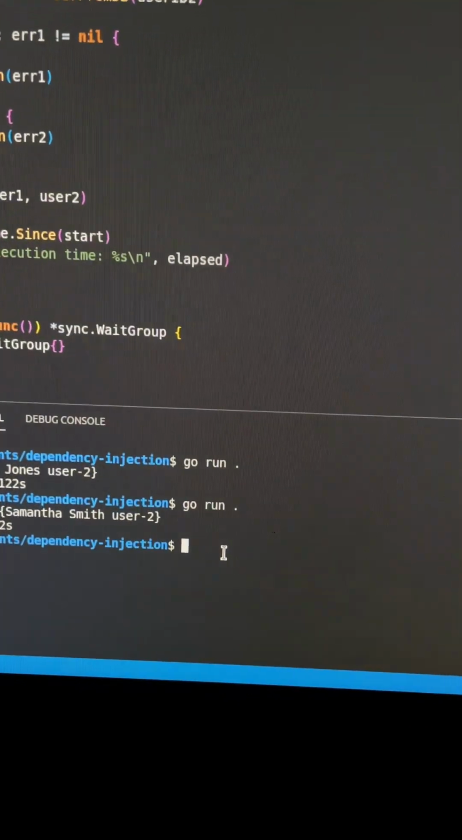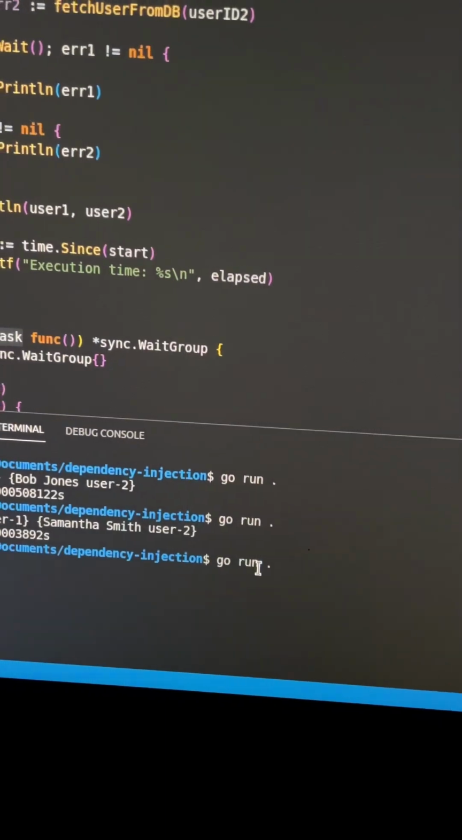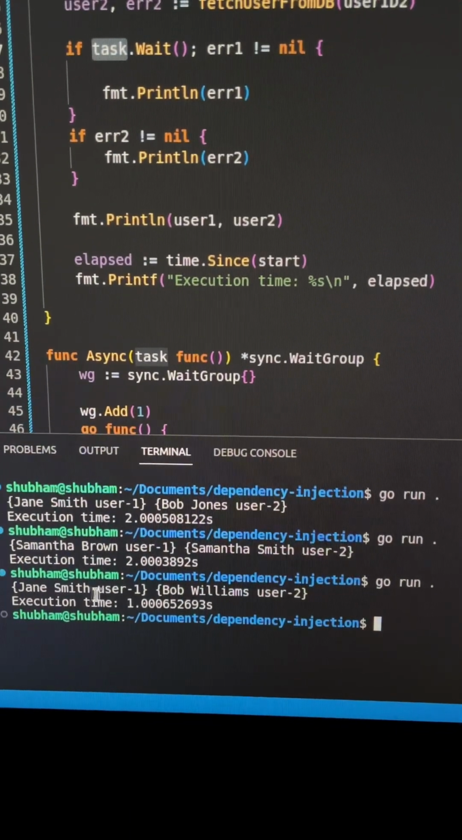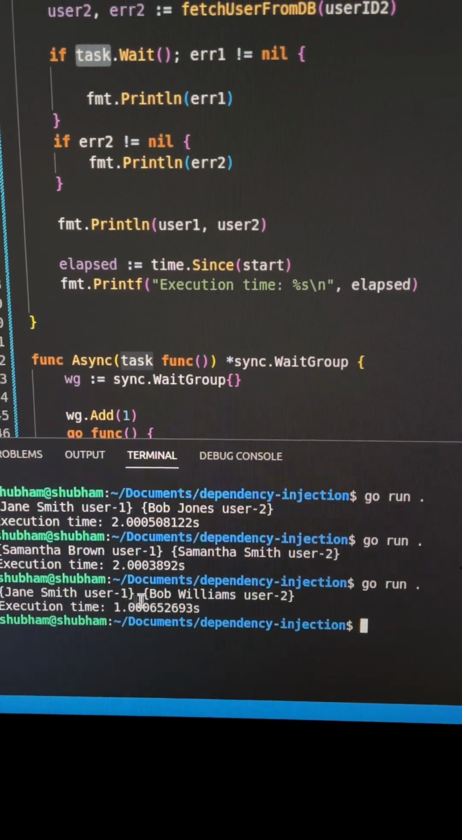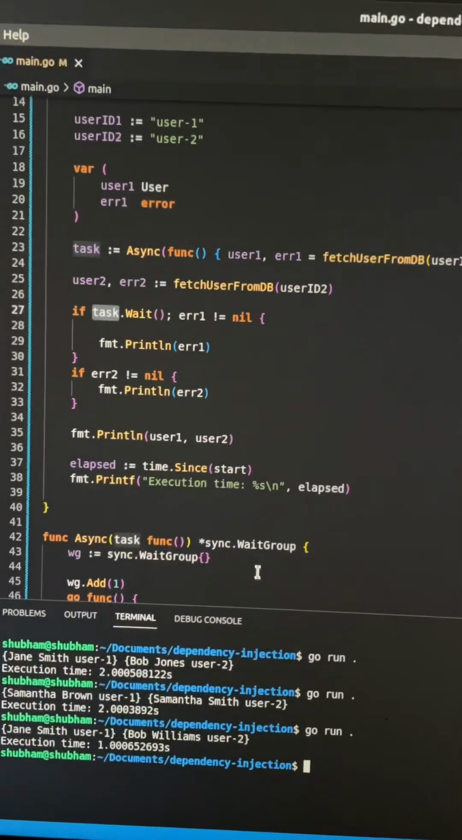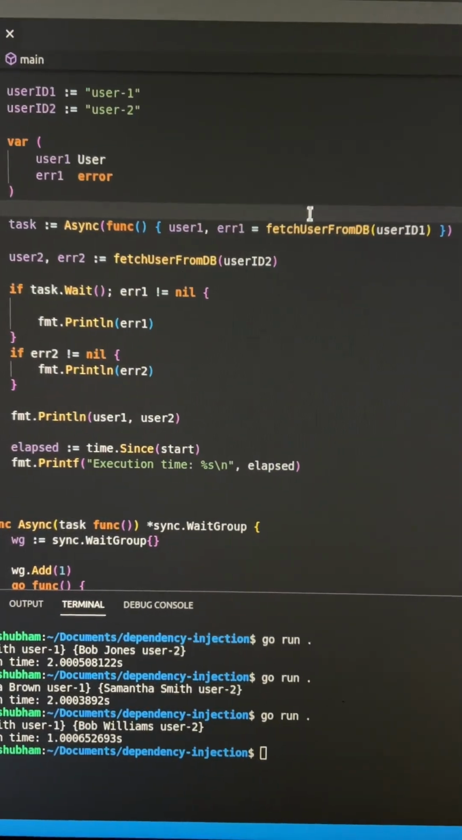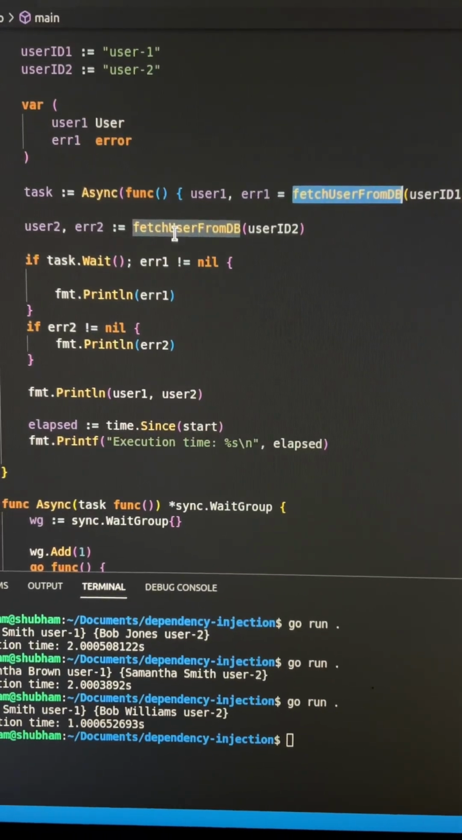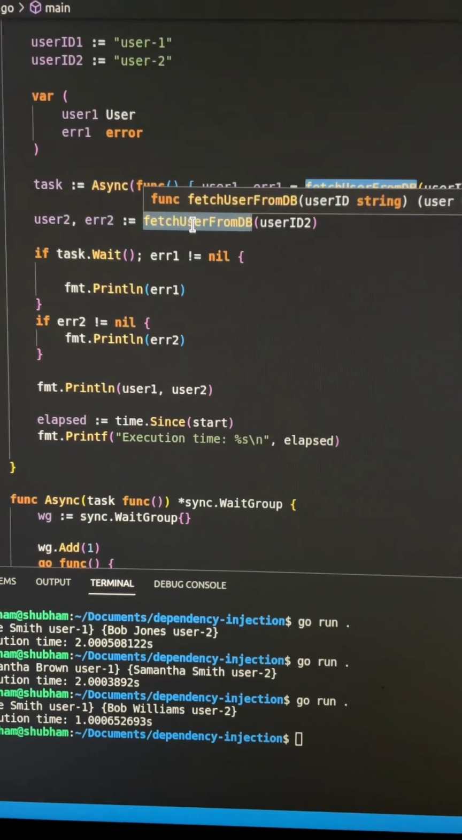Now we will try to run this again, and now you can see the execution time is around 1 second, and still we have fetched both the users, right? So both of these calls are running concurrently, this one on a separate go routine and this one on the main go routine.